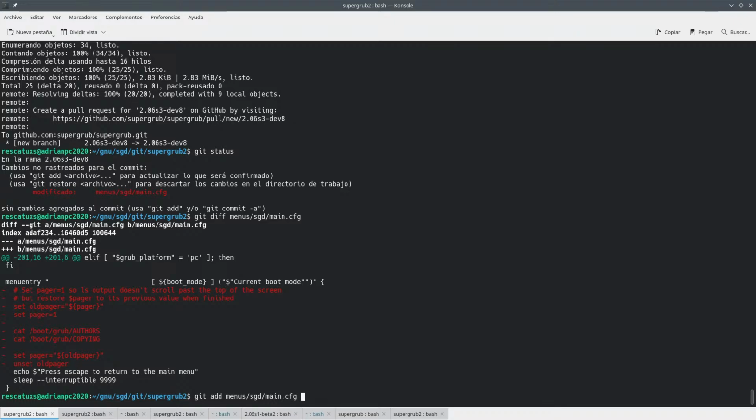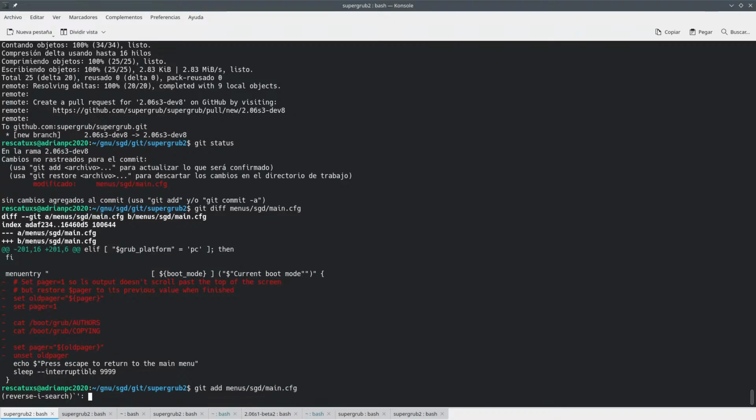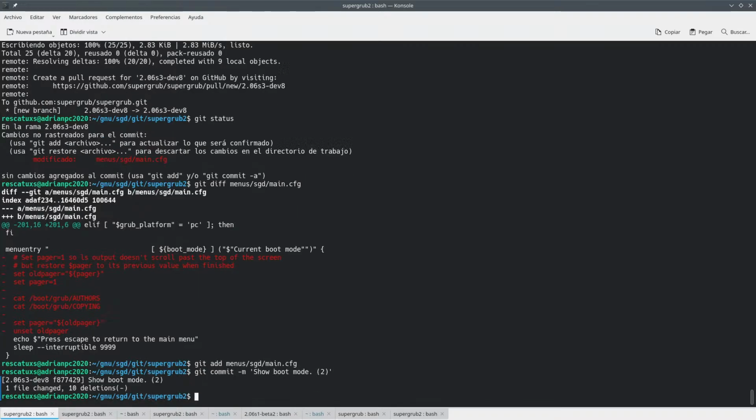should be here, and then we should have a commit for show boot mode. So this is number 2. Okay, and we will fix this later on.